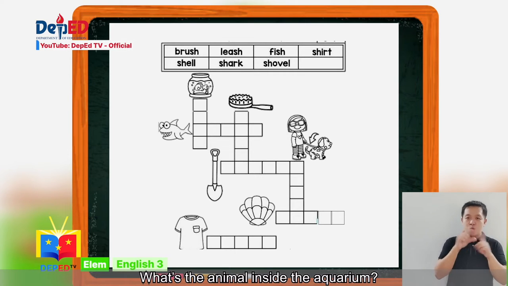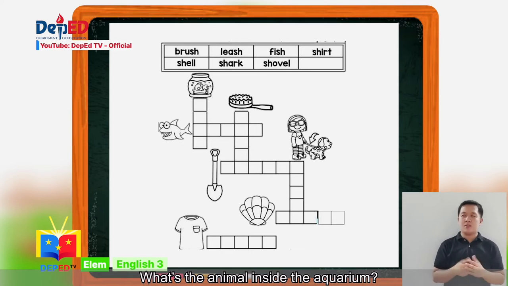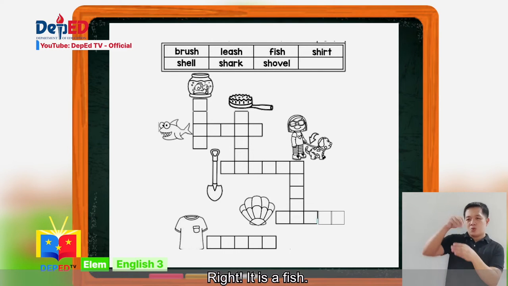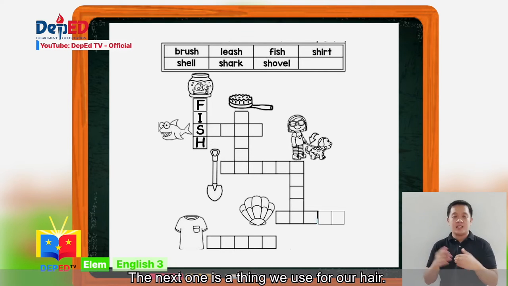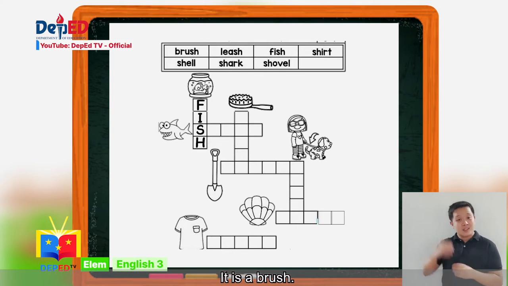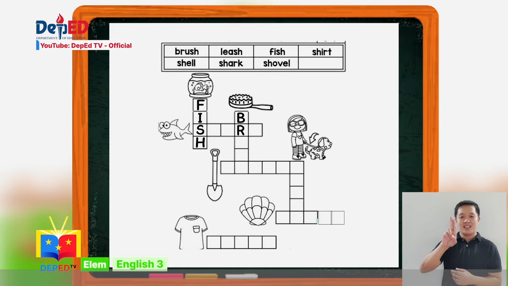What is the animal inside the aquarium? Right, it is a fish. F-I-S-H. The next one is a thing we use for our hair. It is a brush. B-R-U-S-H.